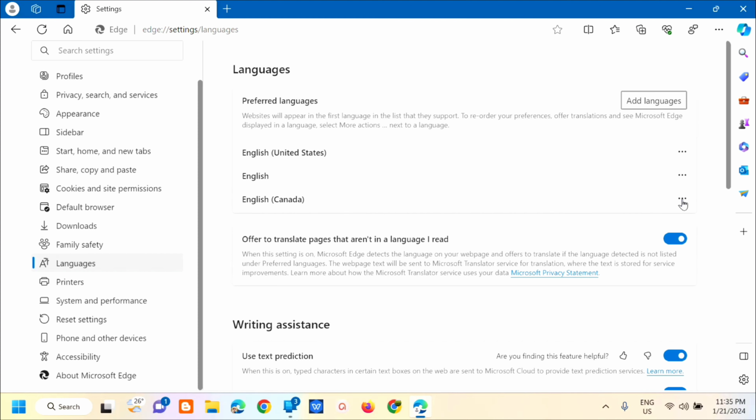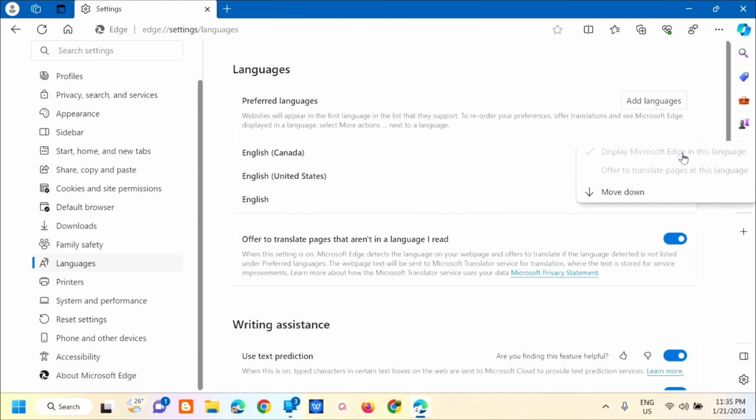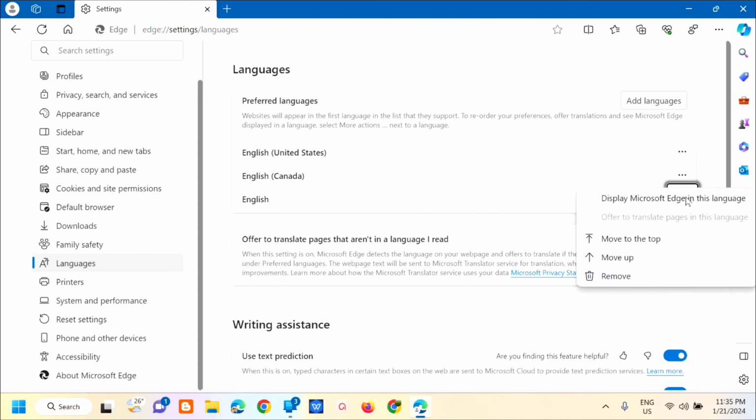Alright, so click mo lang tong 3 dot, and then pwede mo itong i-move to the top or i-move to down, and then pwede mo naman itong i-remove. Okay, so click mo lang ito. Right, so ganoon lang po kasimple kung paano tayo mag-change ng language of Microsoft Edge browser.